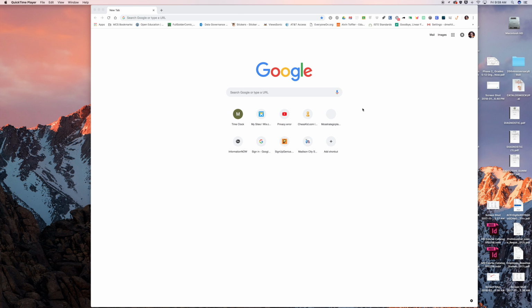I just really quickly wanted to clarify how to use Clever, our single sign-on provider in Madison City Schools. Specifically today we're going to look at how to use Clever to access ChessKid, but it acts the same way no matter what. I'm currently on a Mac.